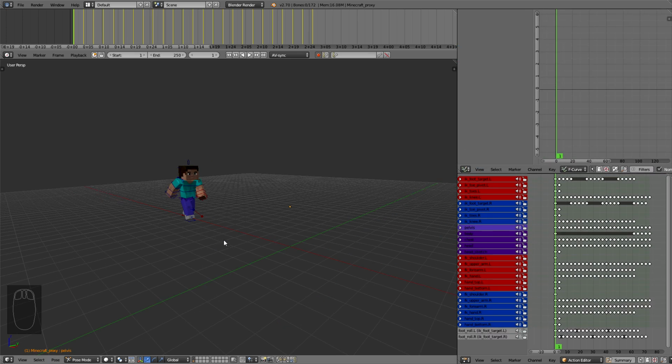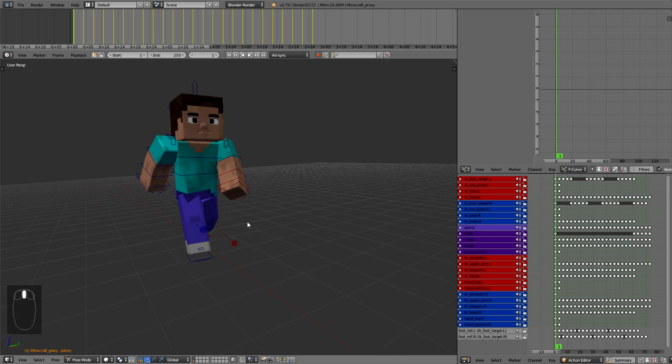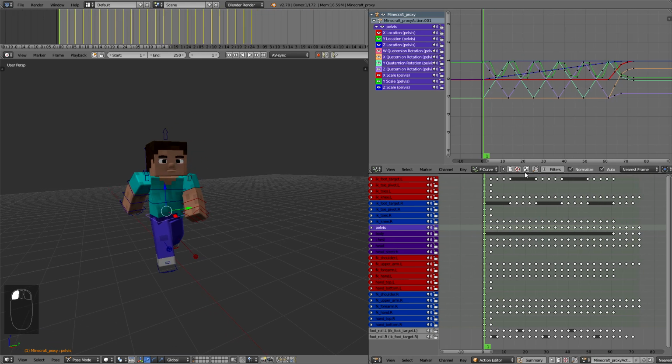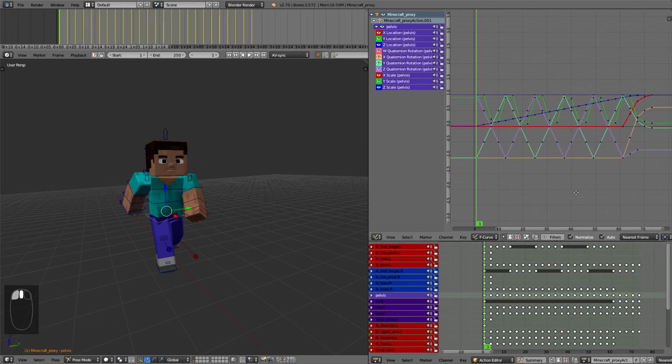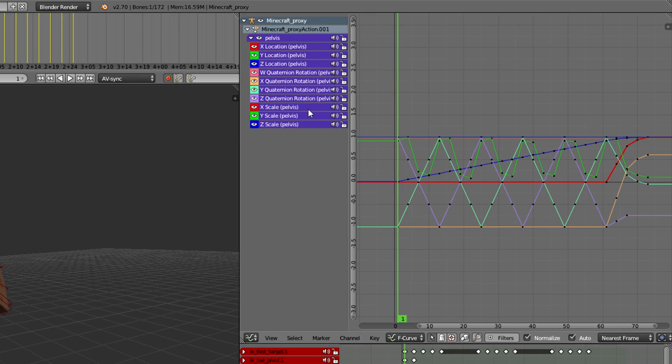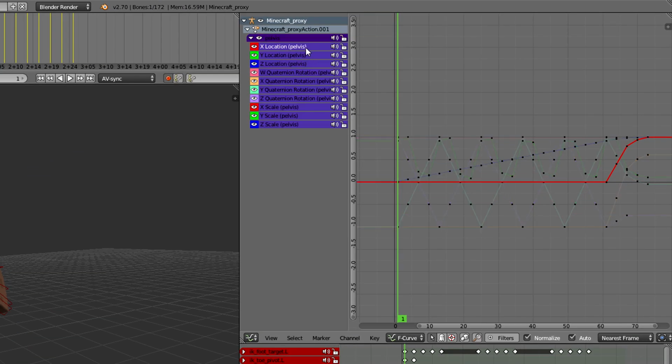The graph editor is basically a visual representation of your animation. So if you select a bone, you can see what are called F-curves here, which represent how all of the values transition between keyframes, which are the black dots. The values are broken down into location, rotation, and scale, and for each there's an F-curve for the X, Y, and Z axis.